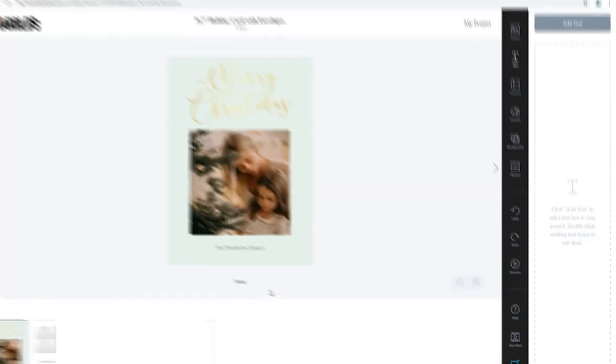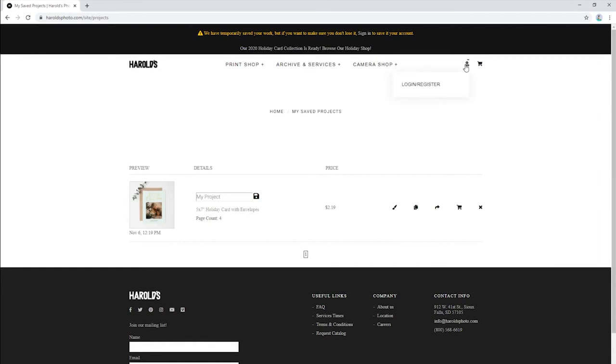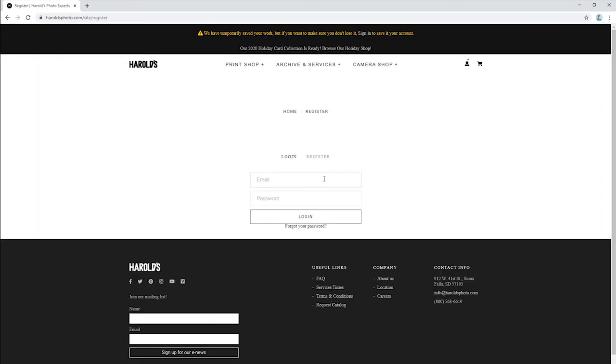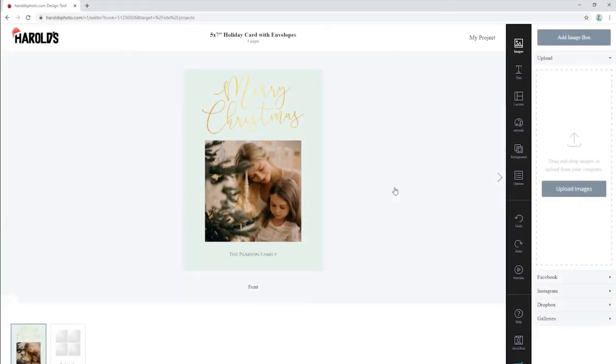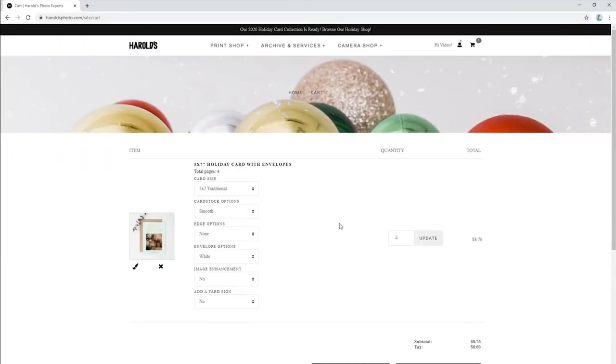If you haven't quite finished yet, you can save and exit your work to return to it at a later time. Just make sure to log into your heraldsphoto.com account or your progress won't be saved. Once you have customized your card to your liking, it's time to add the product to our cart. From here, we can change the card options and select our card quantity.